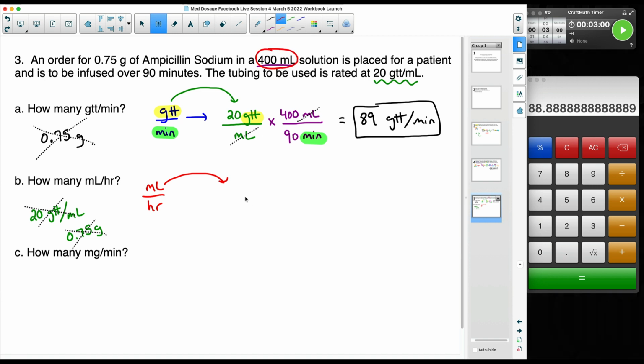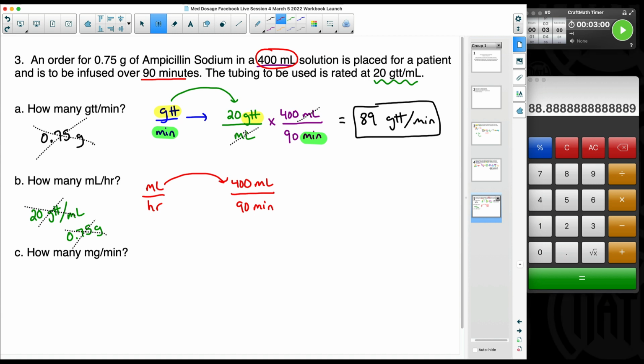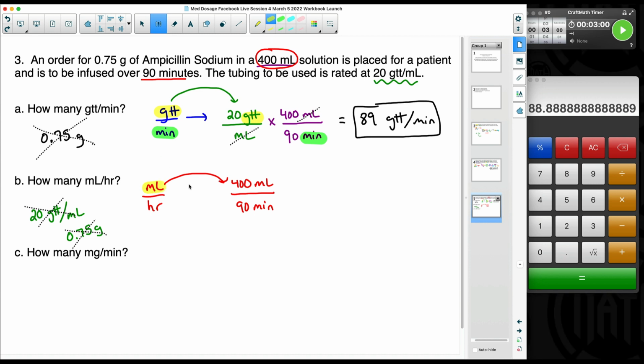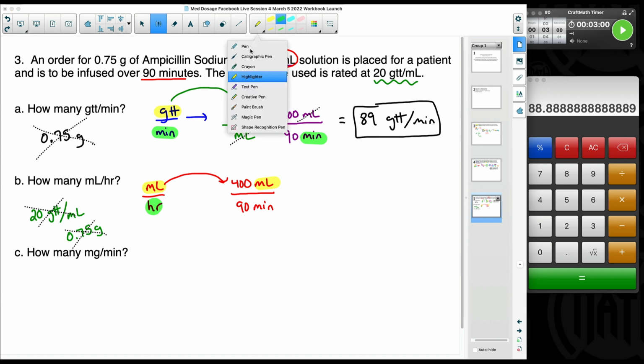The 400 milliliters, I'm going to start off my problem with that. And this 400 milliliters, we mentioned this earlier, gets infused over the course of 90 minutes. Now, some of y'all may say, well, that's an hour and a half. But again, I'm not skipping any steps here. We don't want milliliters per minute. Even though we do have milliliters at the top, we want to get hours at the bottom. So I'm going to finish off with a conversion.